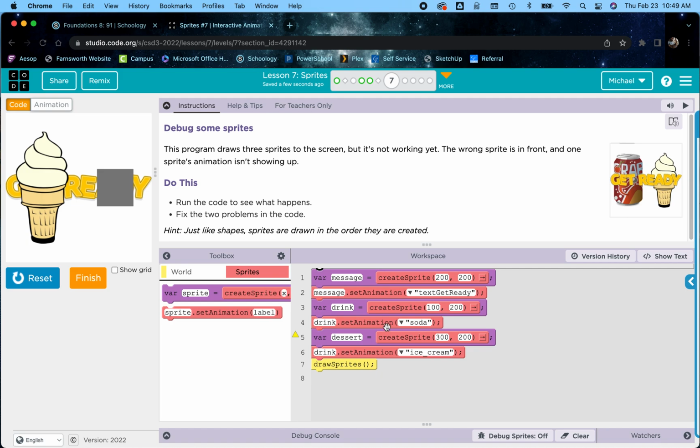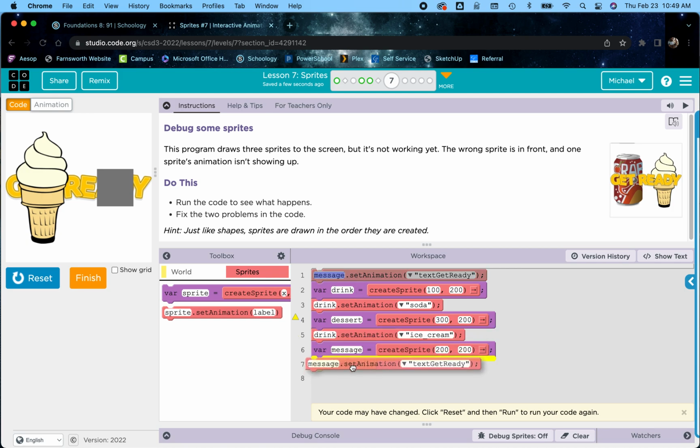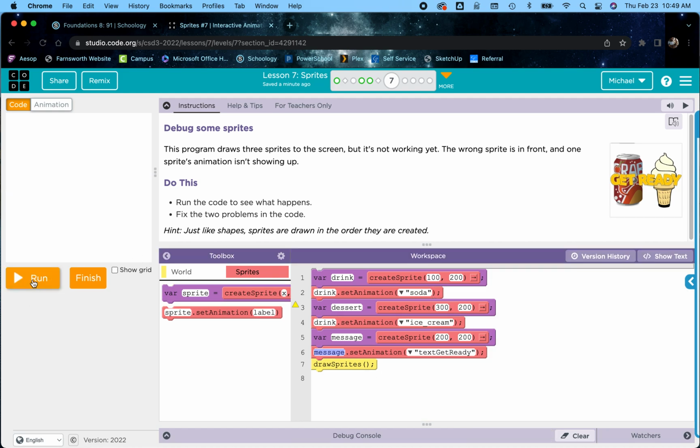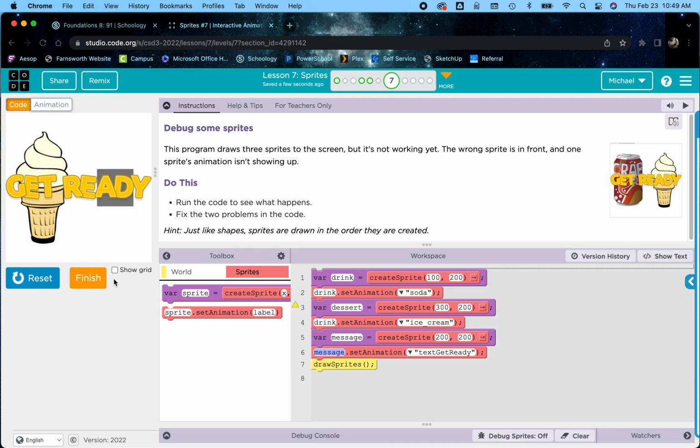Okay, here we go. Most of this is going to be dragging stuff around. So let's take a look. We've got message. So our message is create sprite, message, set animation, text, get ready. All right, so that needs to be last. So I'm going to go ahead and drag this one down to the bottom, both parts, the message and the set animation. Then we're going to look at drink and dessert. So those look good. The drink should be at 100, 200. The dessert should be at 300, 200. So let's try that. Okay, great.